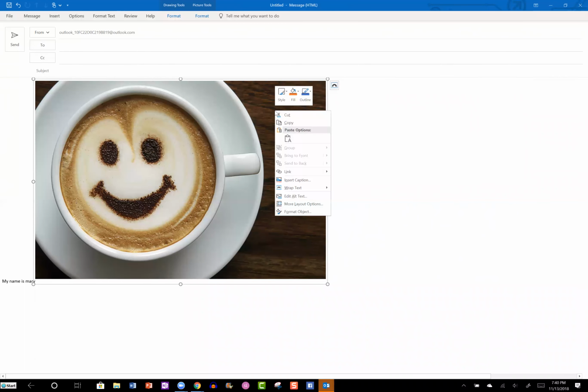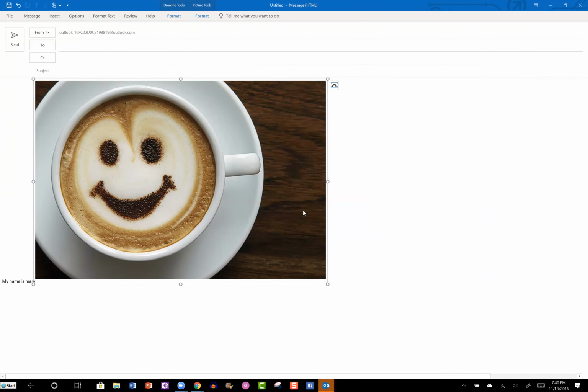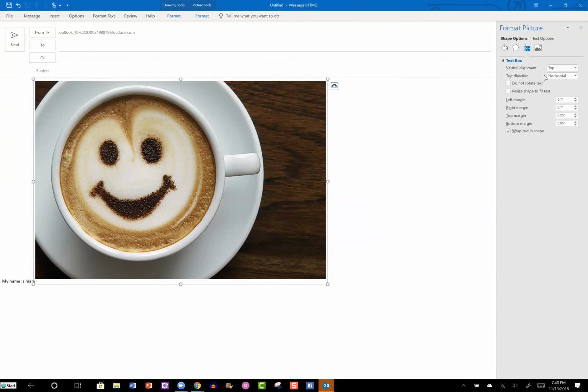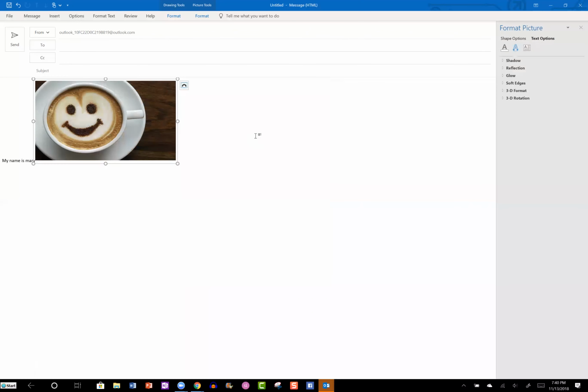Or I can right click on the image, go to format, and now it gives me all kinds of options. So I can crop it. I can change the size of it. I can add some special effects. I can change my background color. If I want to add text to that, I can. So that is now all built into your Outlook, just like you had in Word.